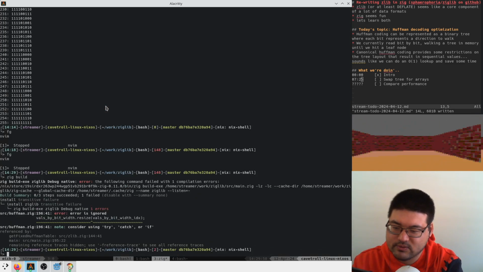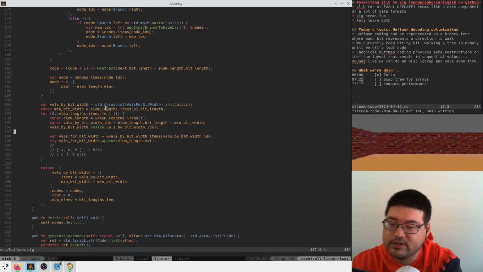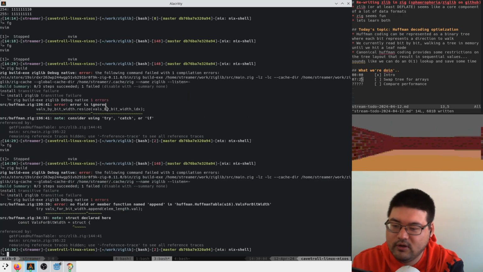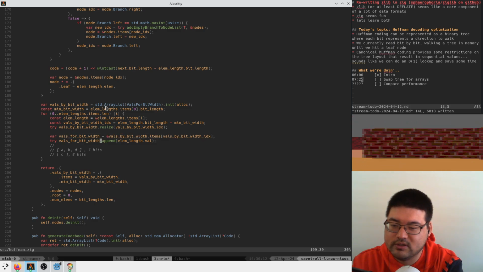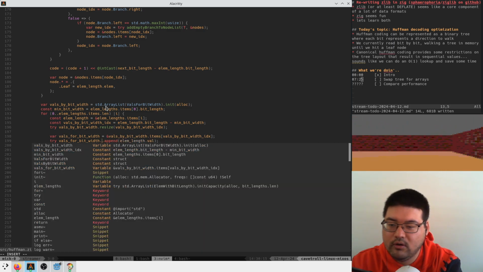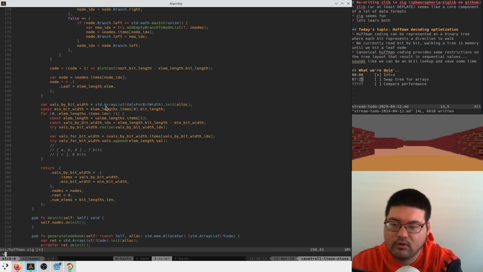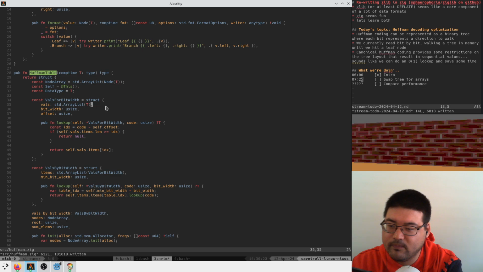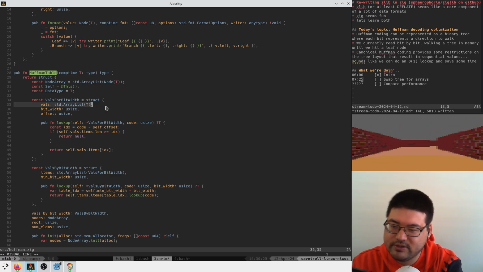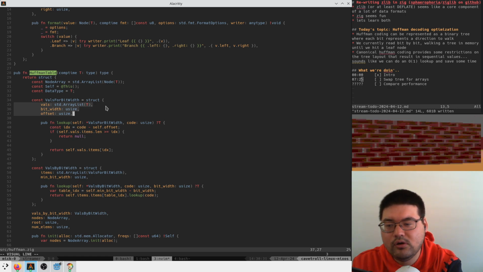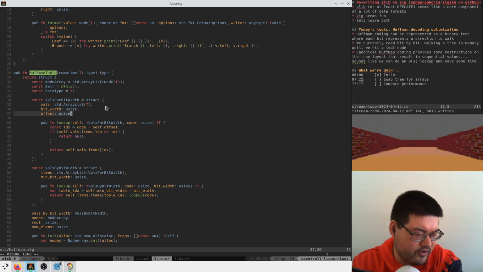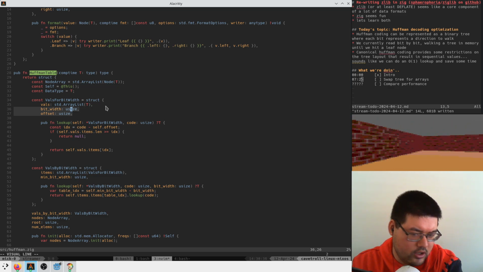Zig build. I'm sure a bunch of stuff isn't working right now. Resize error is ignored, so this has to be try. No field append in this thing. Right, so this is like a... he has vals. Yeah, he needs to append to vals. And this offset is not well defined. I'm gonna have to figure that out as well.